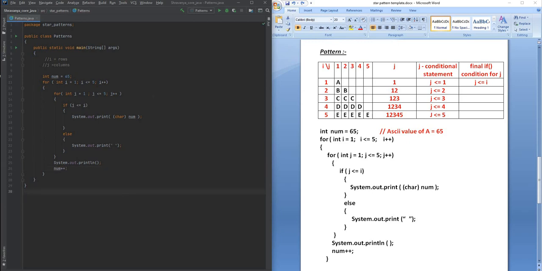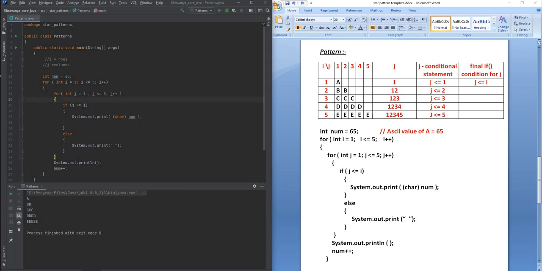Let's save the program and run it once. We are going to get the 5 by 5 pattern. In the first line we see A printed, and in the next line the number gets incremented to 66, and the character at 66 is B. So that's why we are getting B in the next line. Next it becomes 67 when the line changes, and we see C, D and E. This is how we can print this particular pattern.